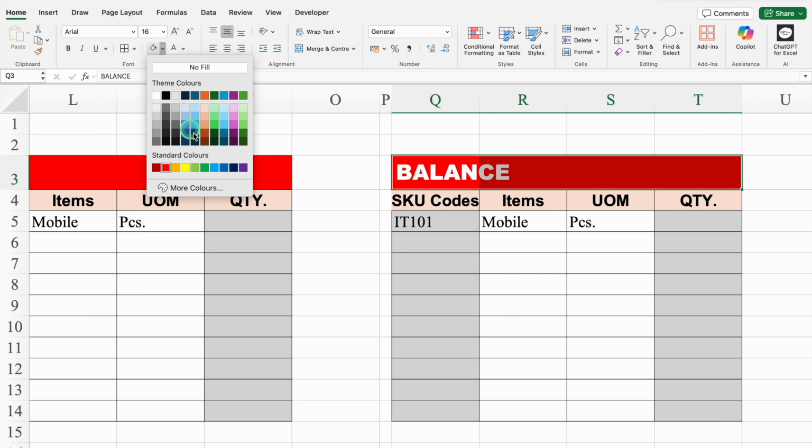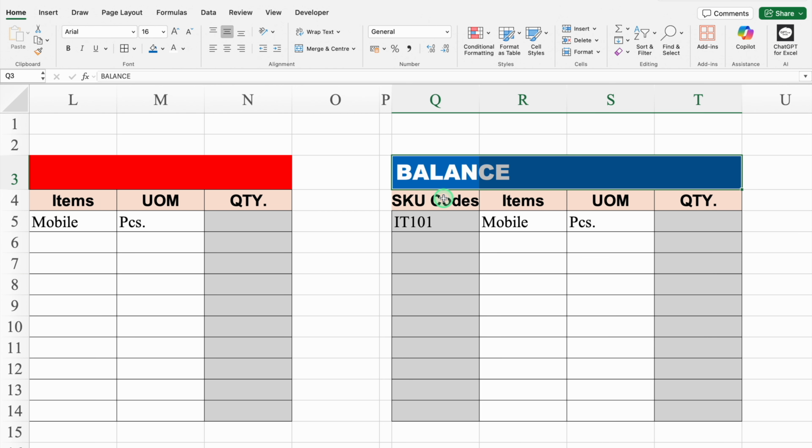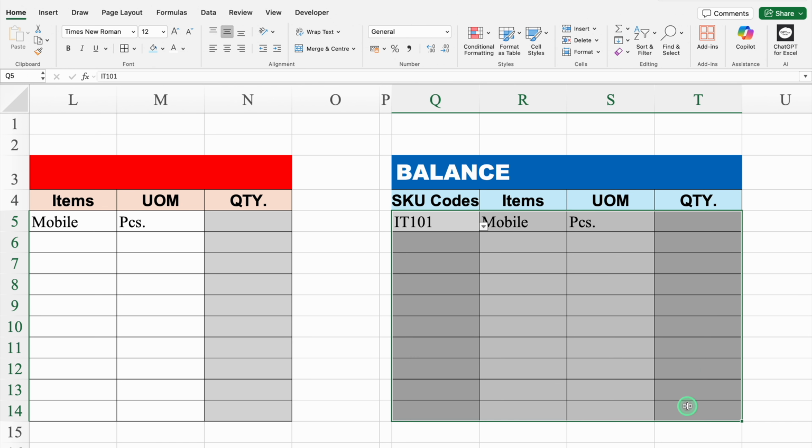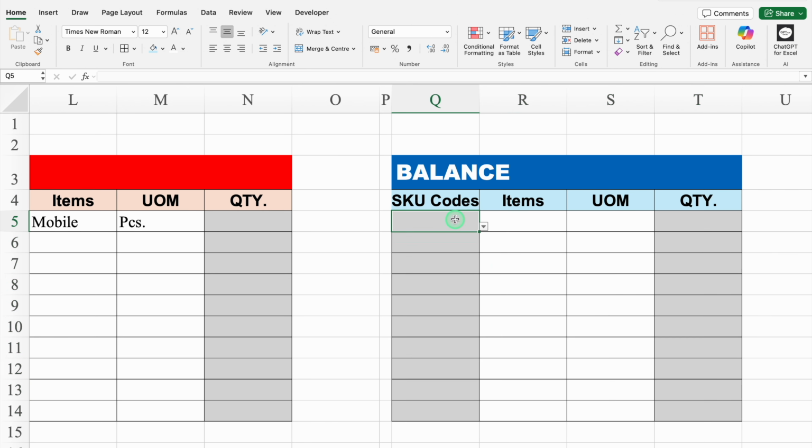And we'll change the cell color. We'll click on SKU codes and we'll select till quantity and we'll change the cell color. We'll select all and we'll delete all the formulas. Over here we have got drop down. We'll click on items and we'll drag this to left. Now I'll drag this down and we'll drag this to right. So all the formats and formulas got removed.